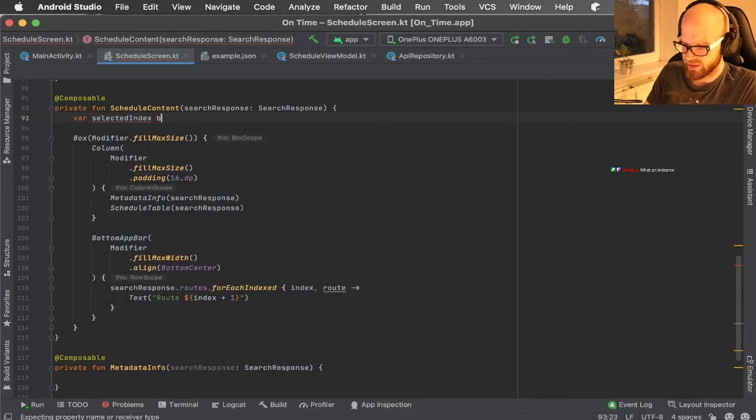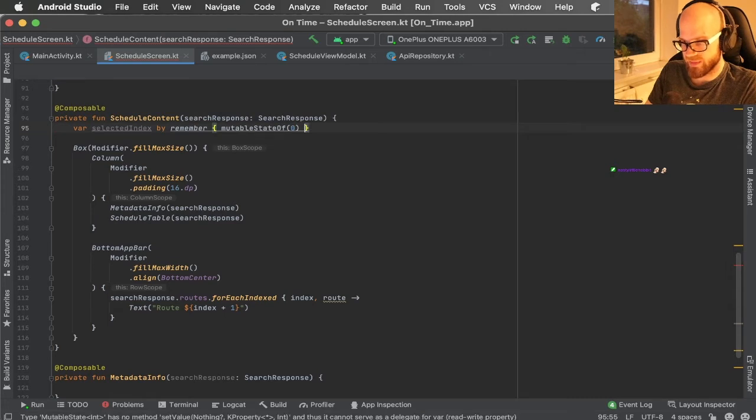Index, I guess, and then I'm gonna have to remember the mutable state of 0. Oh, actually, I have to check first if, just in case the list is empty, that might also be a problem. Oh, these imports still finally work. This never worked with auto-completion.